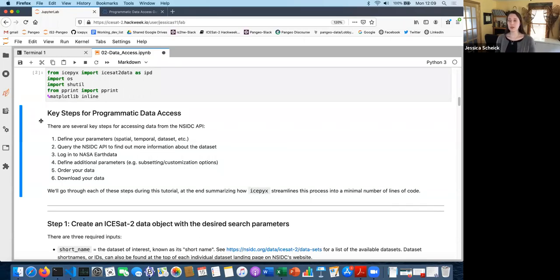Then we're going to go over briefly, because there are a lot of them, some of the awesome subsetting and customization options that are available to us from the NSIDC. So what tools have they built that allow us to get a data set that is really tailored to our needs? Then we'll go through the process of actually placing a data order.